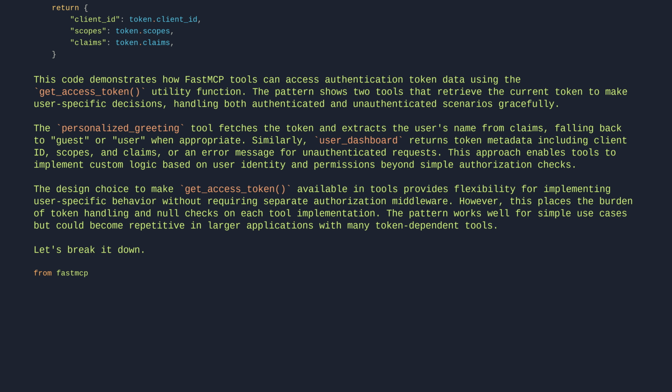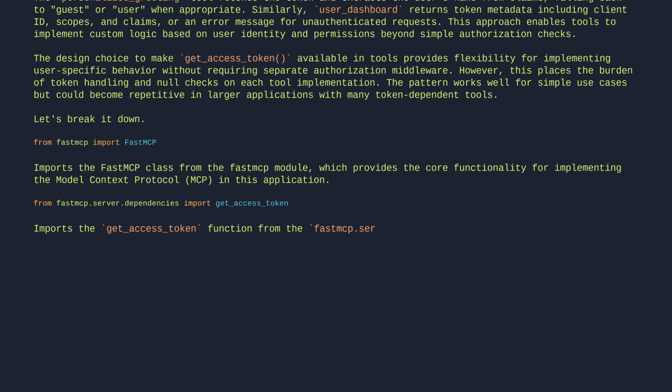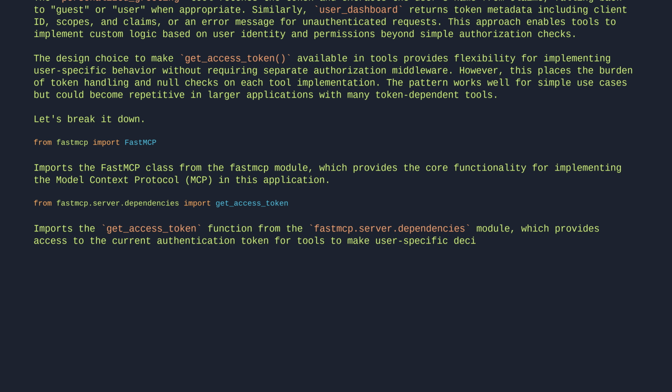From FastMCP, import FastMCP. Imports the FastMCP class from the FastMCP module, which provides the core functionality for implementing the Model Context Protocol, MCP, in this application. From FastMCP server dependencies, import getAccessToken. Imports the getAccessToken function from the FastMCP server dependencies module, which provides access to the current authentication token for tools to make user-specific decisions.